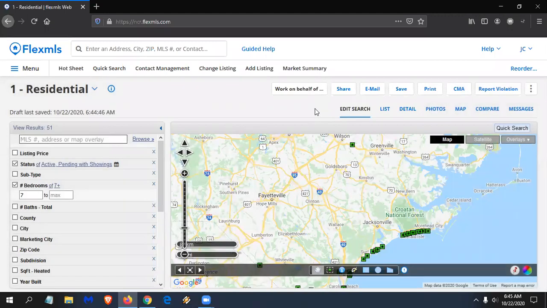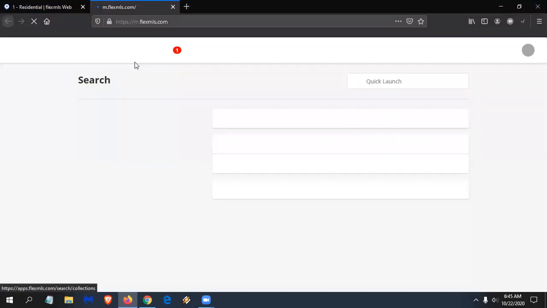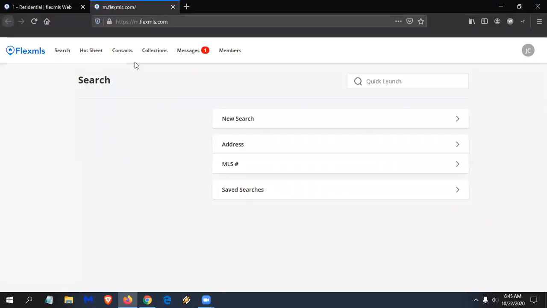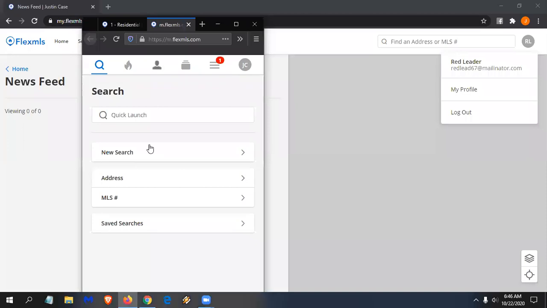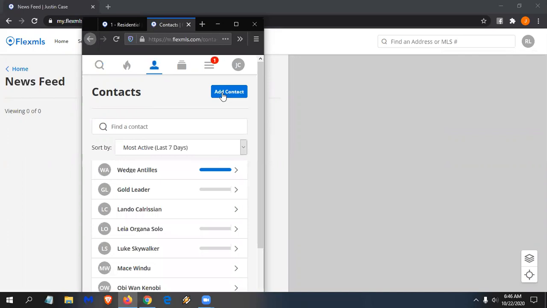Now I showed you when you save a search and subscription, you can set them up with the portal. Otherwise, the other way we did that is we went to m.flexmls.com. This is the mobile site, which just looks exactly like your Flexmls Pro app. So I'm going to minimize this to make it look like a mobile device. Very, very simple. We go to the person contact section. We go to add contact.